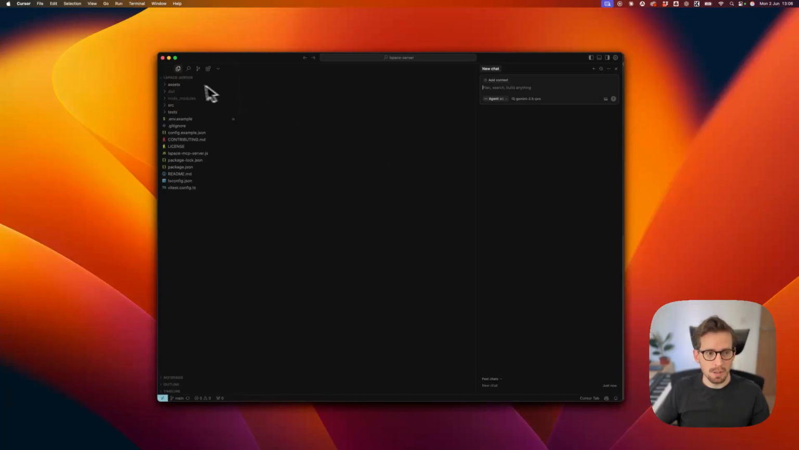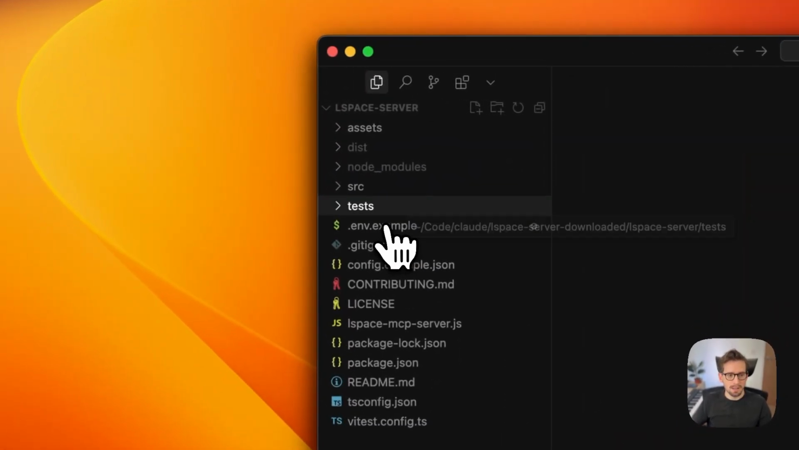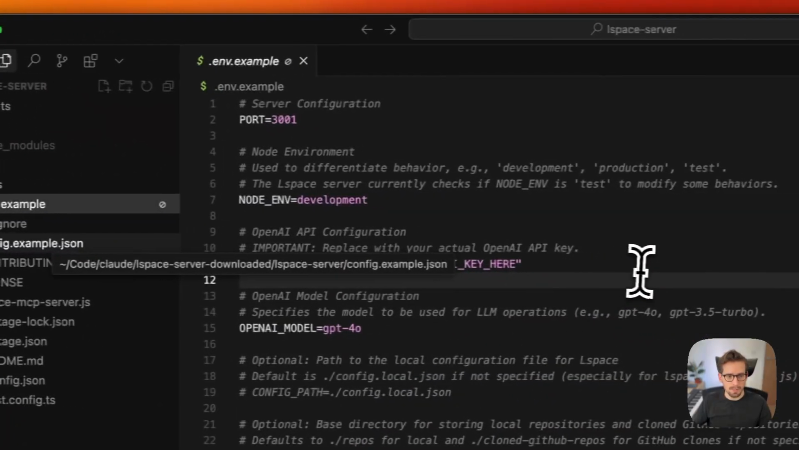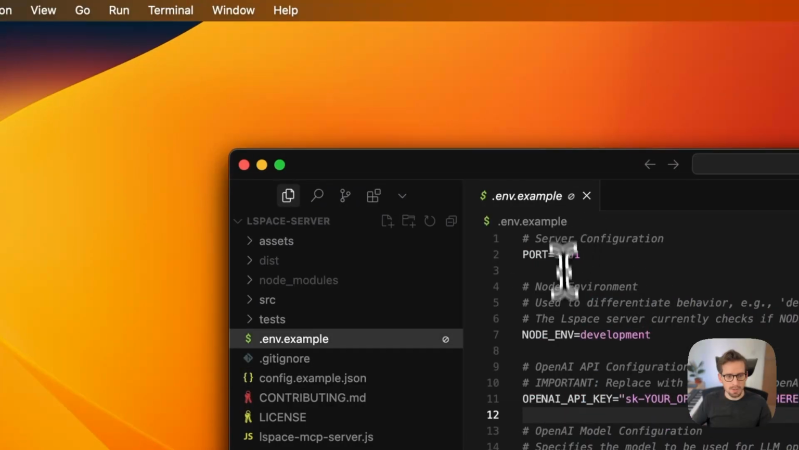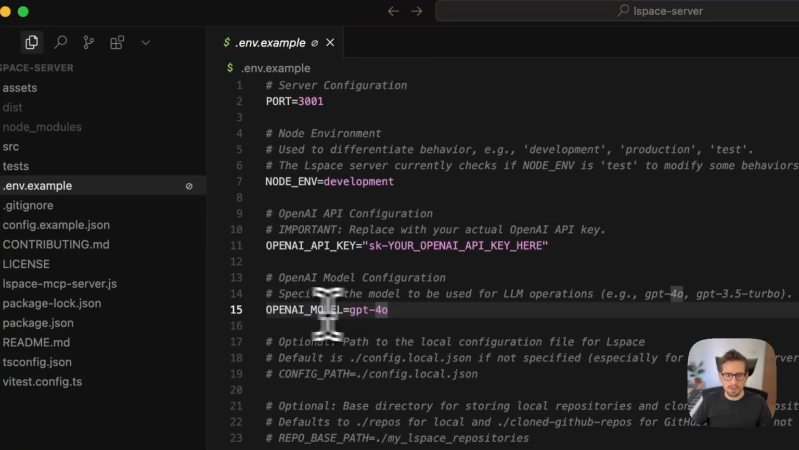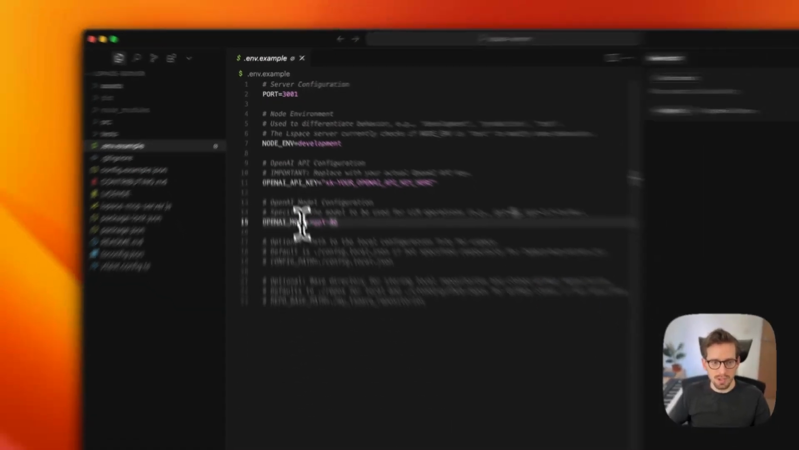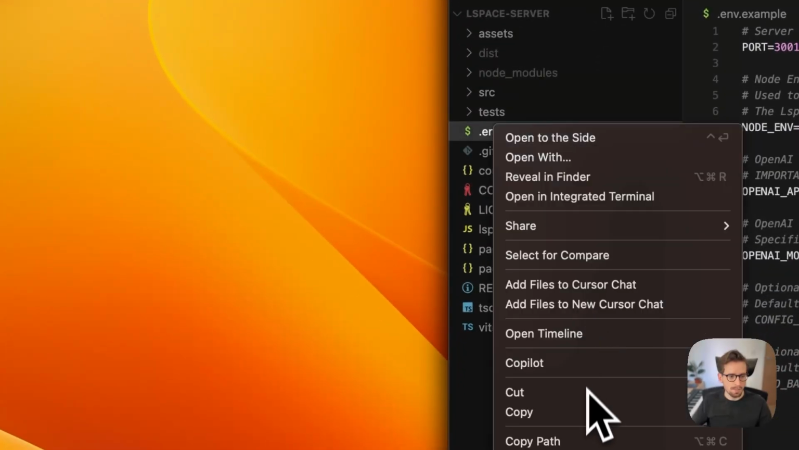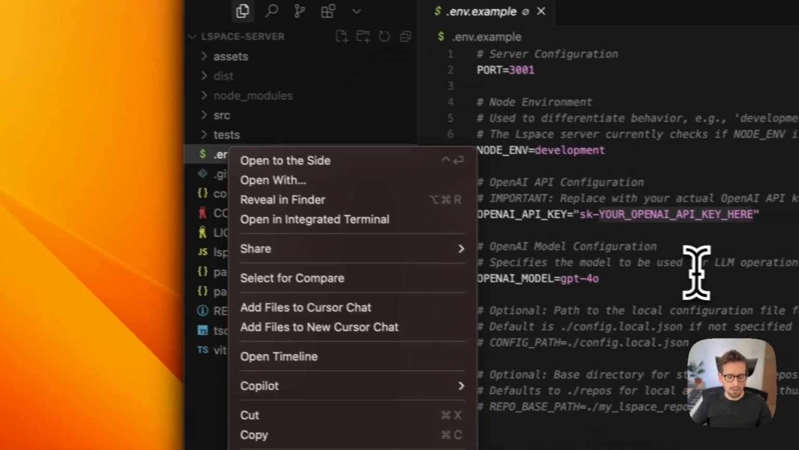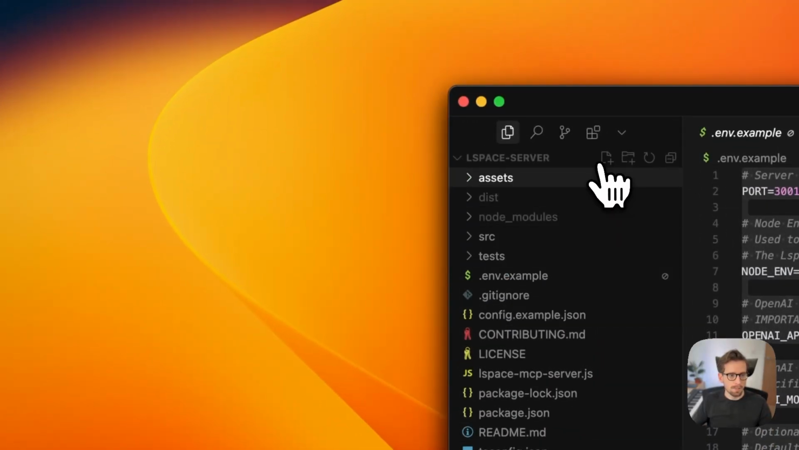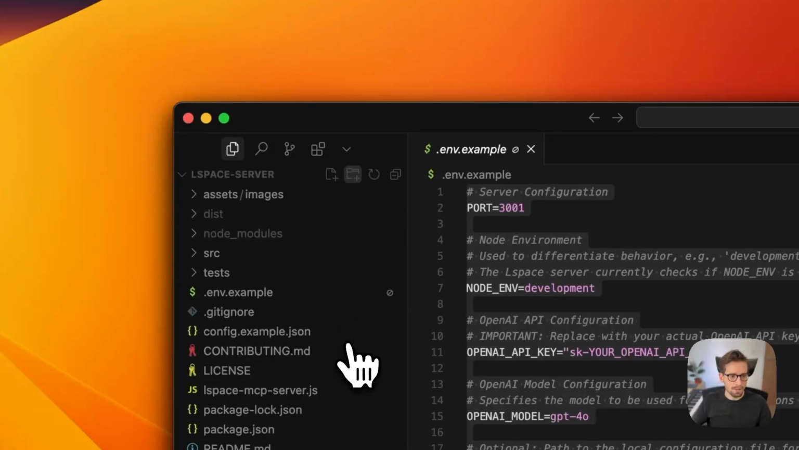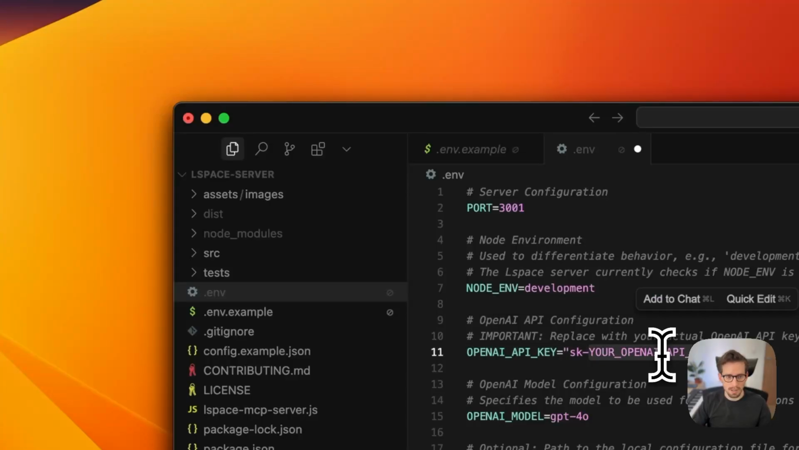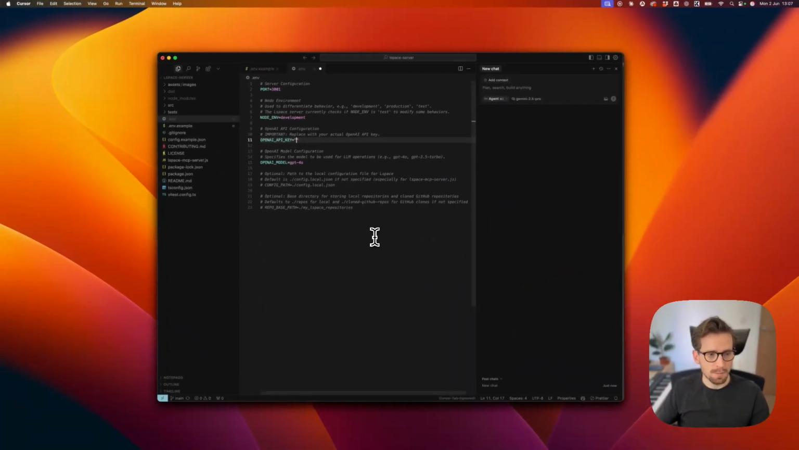This is the Lspace server code. I've just opened it in Cursor. And there's two files that we want to look at. One is called env.example, and the other one is config.example. The env example, most of this stuff you don't have to touch. If you want to use a different GPT model, you can change it here, but we're going to stick with GPT-4o for now. And then I'm going to copy this file, or rather duplicate this file, or I'll just copy everything and create a .env file here, and then paste it, leave everything, and I'm going to paste my OpenAI key into this file and then save it.